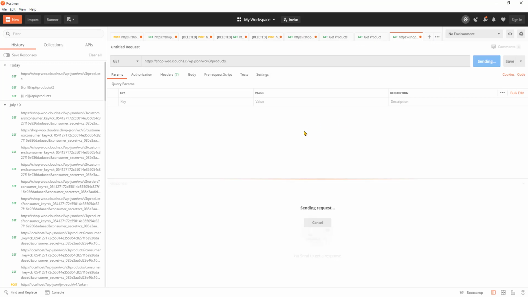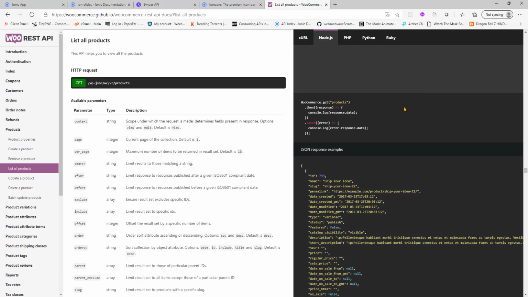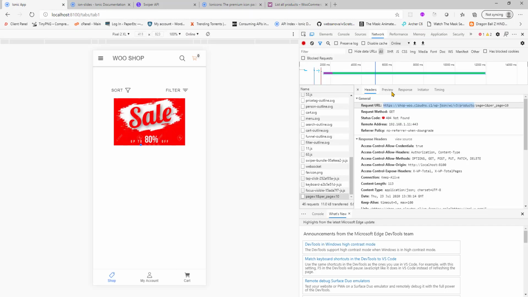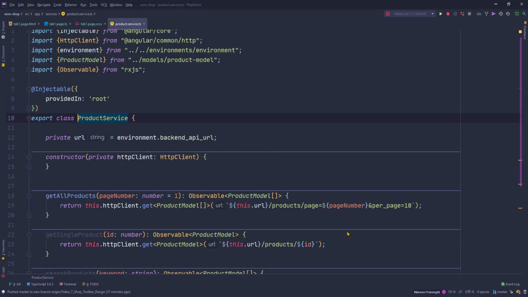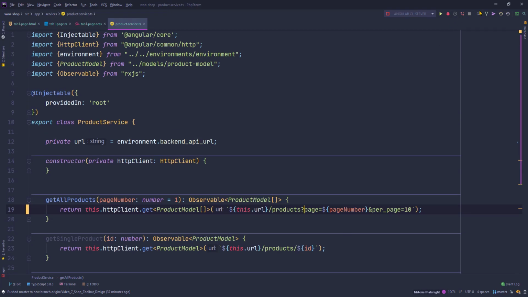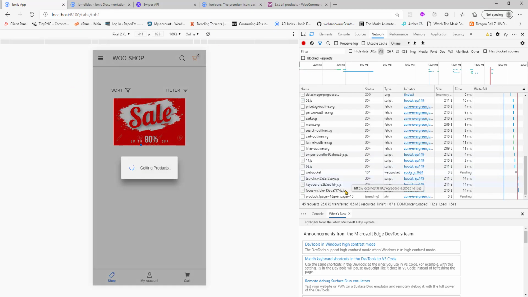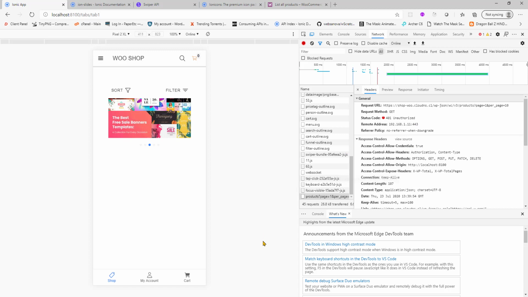Create a new tab. Okay, so you cannot list the products. This should be a query string. There is a mistake in my code here. I need to put a question mark here. Alright. Save the changes. Go back. It should give me a 401. Perfect. And a 401 not authorized.